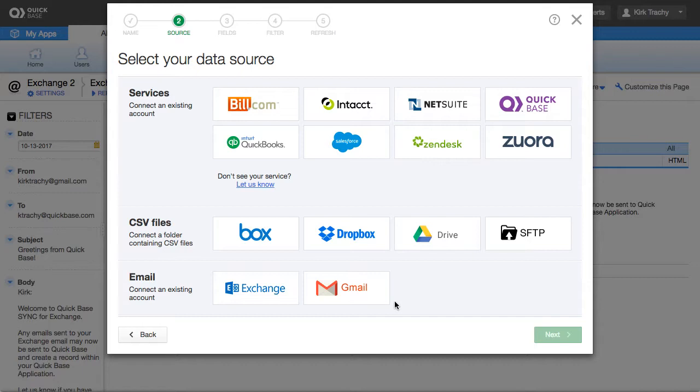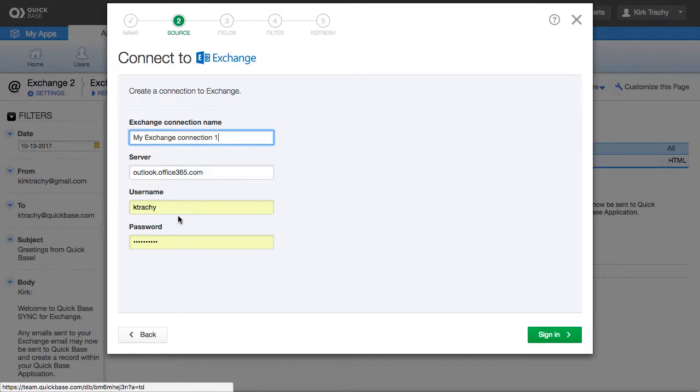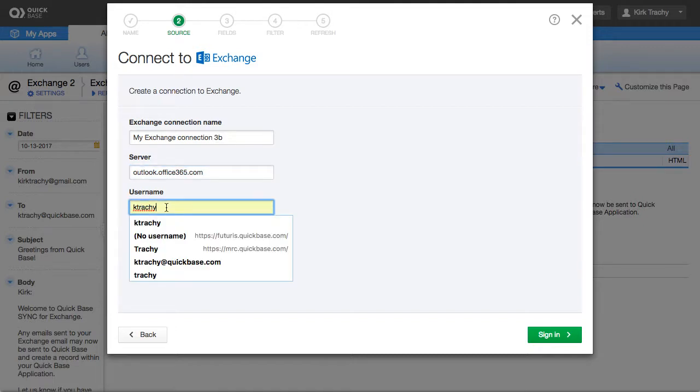Now, where are we going to get the information? You can do it from Gmail here, but here we're going to use Exchange. You can use Exchange behind the firewall if you wish to, or you can use Outlook 365, and I'm going to use Outlook 365. You can see I've got an Exchange connection 3 because I've done this in demo before. I'm going to create a new connection so that you can see what this is, and I'm going to call this 3B. How about that? And there's the server, and there's my username.